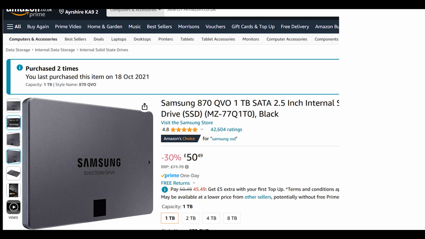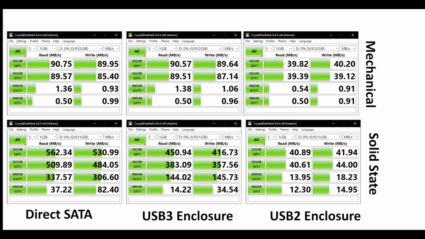And how much slower? There's the mechanical ones from earlier compared to the solid state ones from now. With the mechanical one, the USB enclosure doesn't make a difference unless you're USB 2. With the solid state one, you actually see the limits of the SATA, and with the USB enclosure, you're starting to see the limits of the USB enclosure as well.